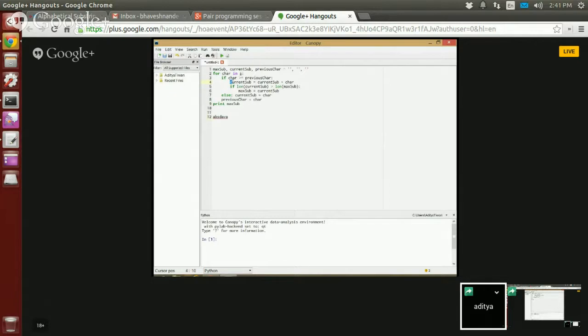Okay, but when we come here, the value of current sub right now will be what? The value of current sub will be A and B. I'm incrementing my current sub each time I get a letter greater than the previous letter. Then when I get S, my current sub will initially be S. Okay, I got it.